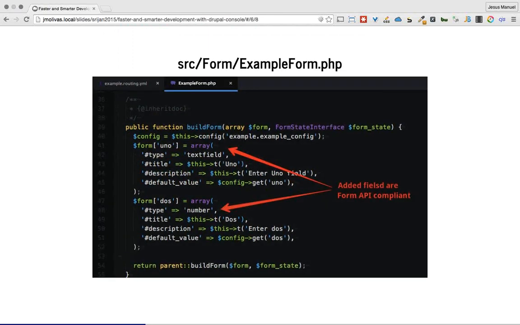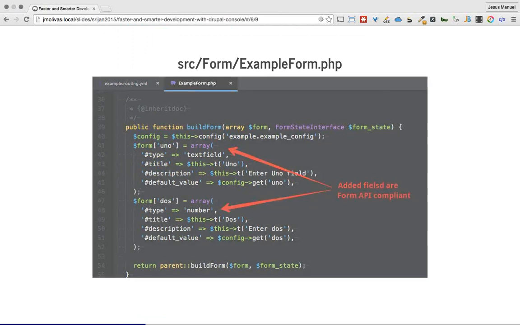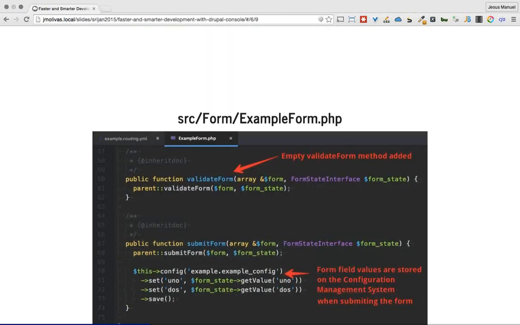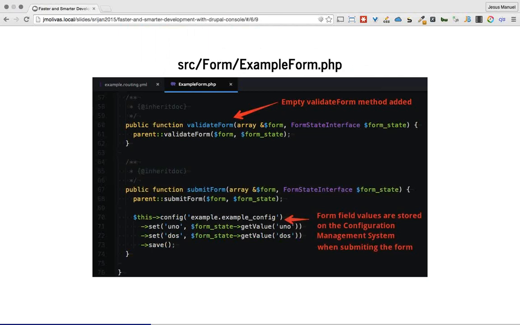Remember what I mentioned about the generated input fields. The fields are Form API compliant. As you can see here, the two fields we added on the generation part are listed with the field type that we defined while generating them. And finally, Drupal Console also generates the integration with the configuration management in order to save the user input.